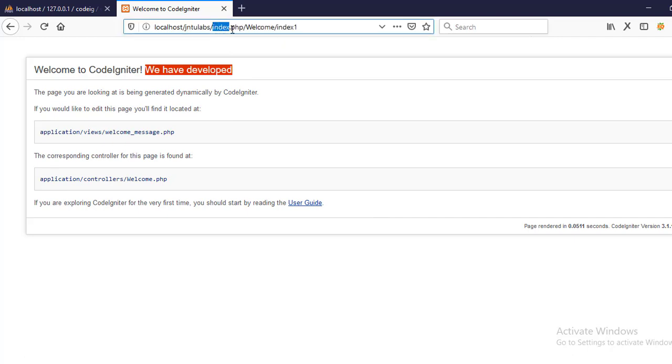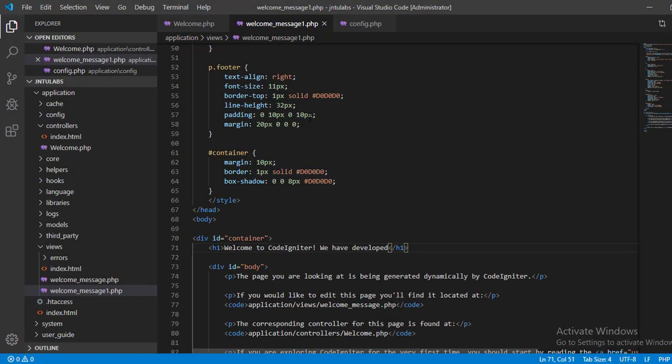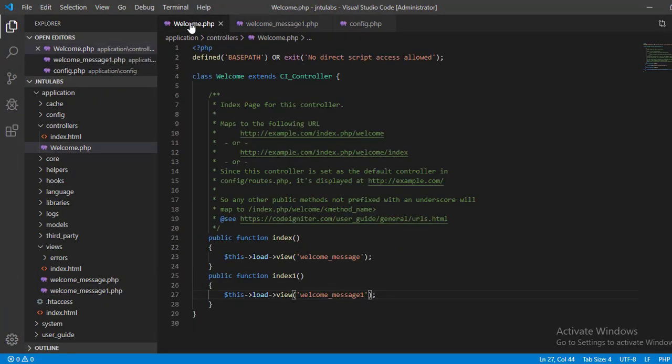See, index.php will always be present. To remove this from the URL, we need to write an htaccess file. And welcome is nothing but your controller name. I've already told you, welcome is my controller name, and index one is my method name.